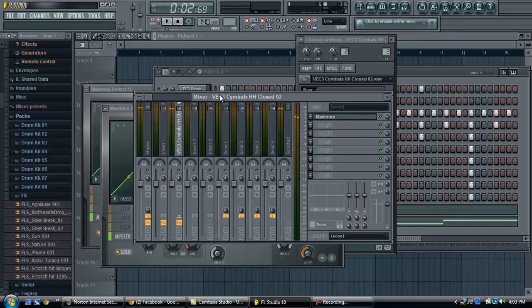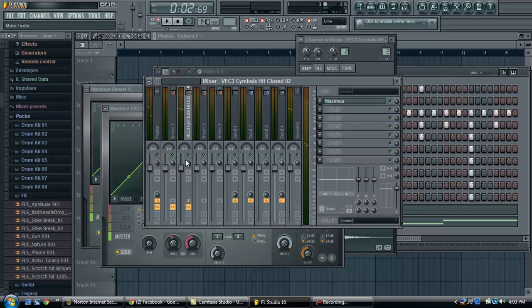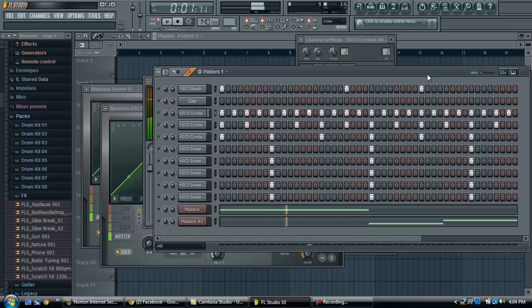Oh, and for all percussion, you gotta lower it to -10 dB because you don't want it overbearing the other instruments. And that's pretty much it for the hi-hats.